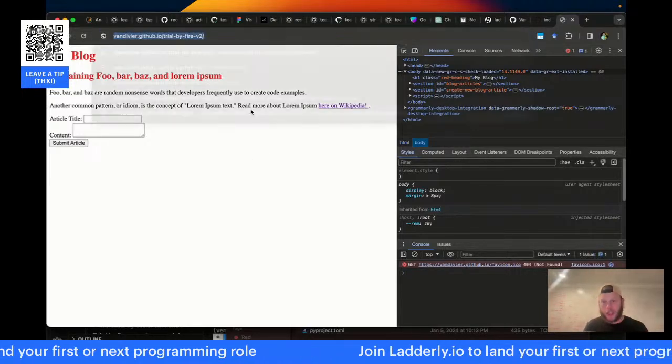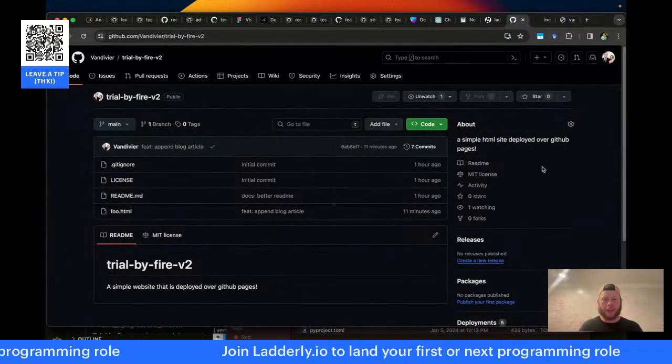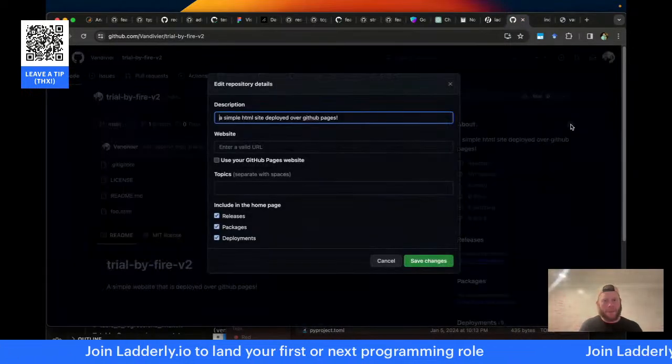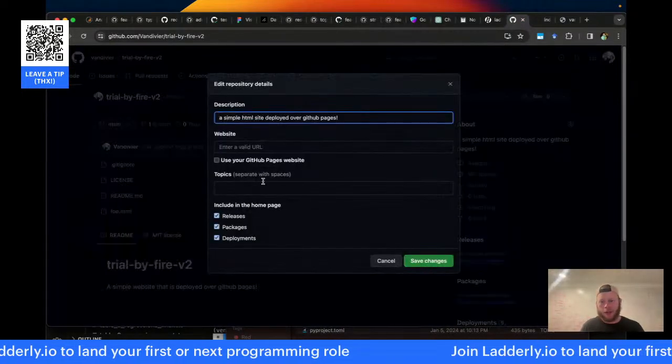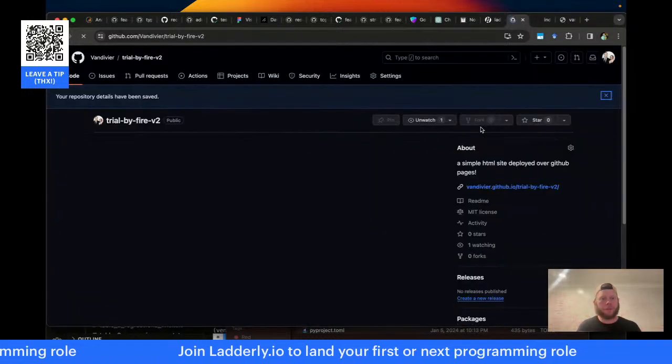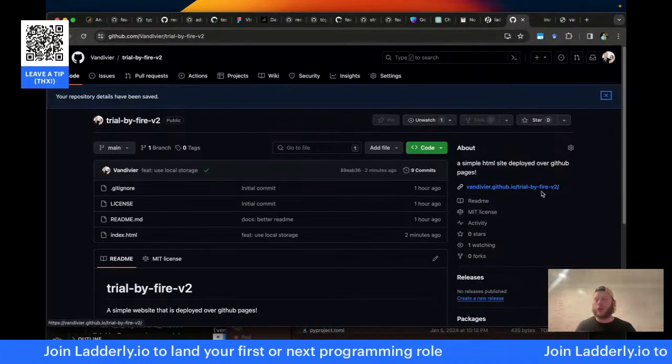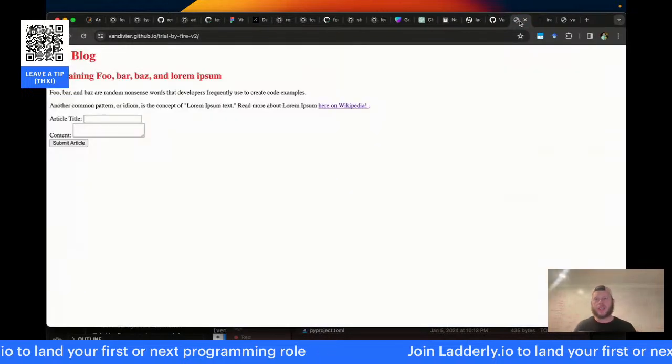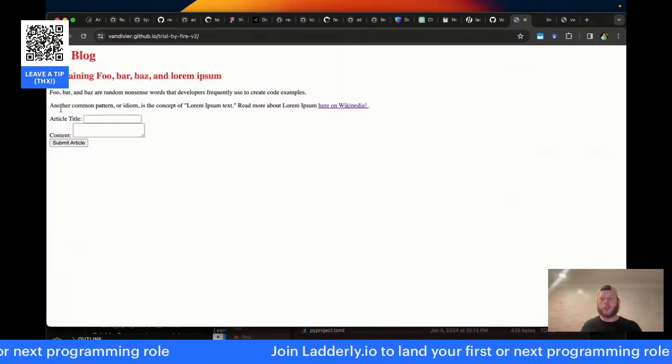At this point, I'm going to take this URL, go to my public GitHub. I'm going to change my about description here by clicking the gear icon, and I'm going to paste that link on the website. Ladies and gentlemen, you now have your first publicly deployed website in your portfolio. People can go check it out and use it.